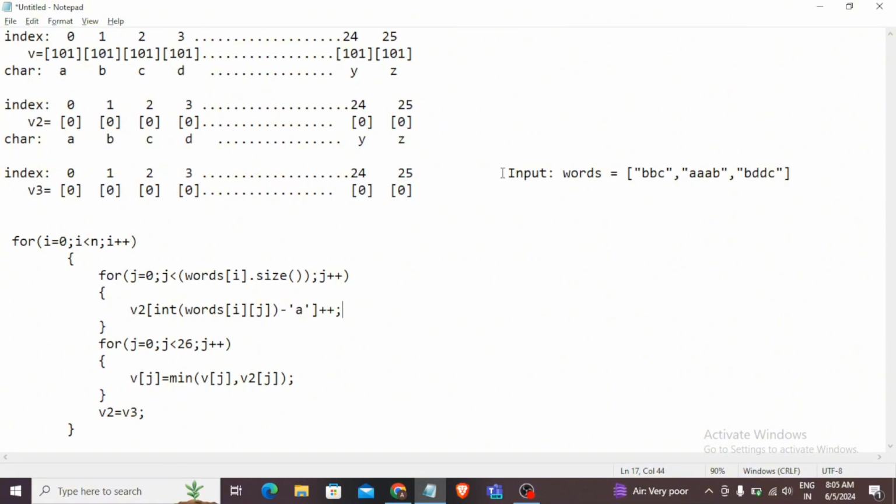So let's say for the first word, for i equals 0, i less than n, and j. words[i][j] will be b, and so v2 of int words[i][j] minus 'a' plus plus. What this statement will do, int of words[i][j] will give the ASCII value of b. So the ASCII value of b is 98, and 98 minus 97 is v2 of 1. So at the first index, v2 will be incremented, so this value will be 1. And as the for loop executes, j will be at the second b, and this statement will execute the same as before, and the incremented value will be 2.